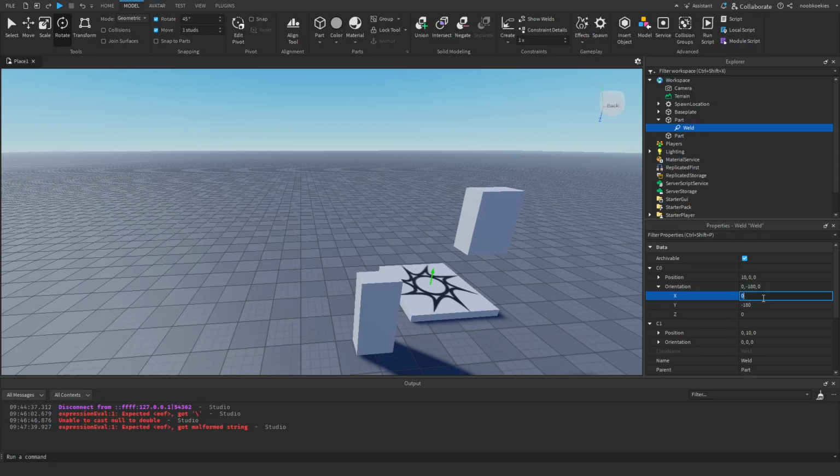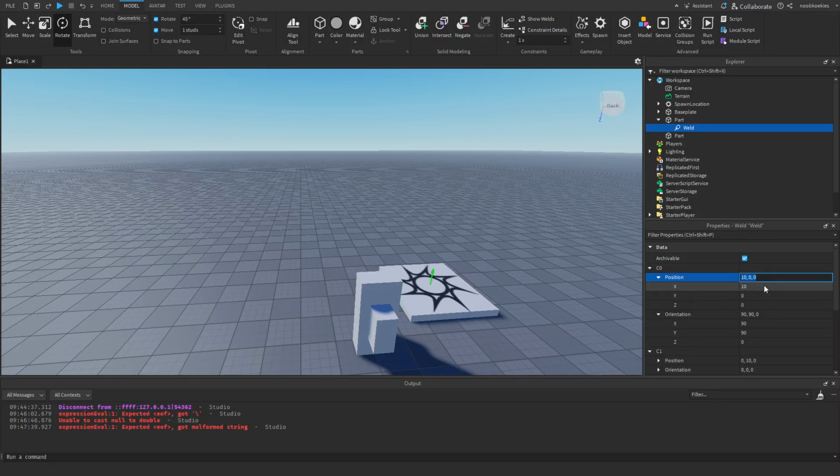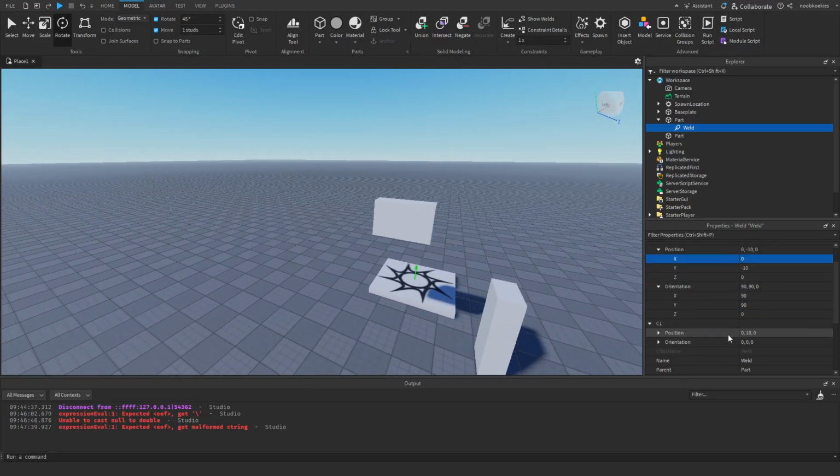I mean, 180. Wait, what? 90 and the position, please. Oh, what? Alright. Oh no, this one's also interfering. Okay.